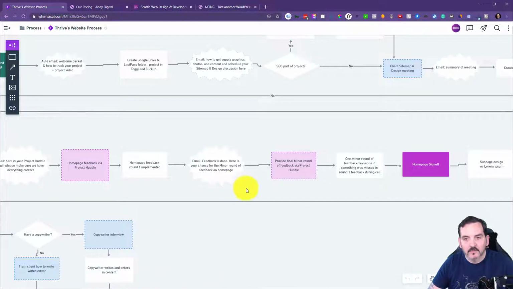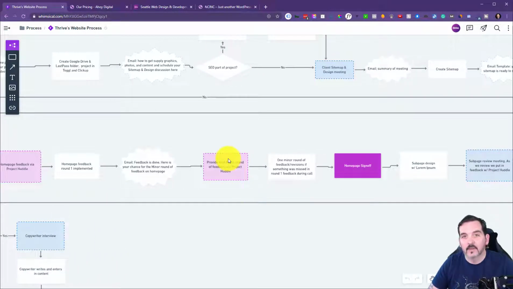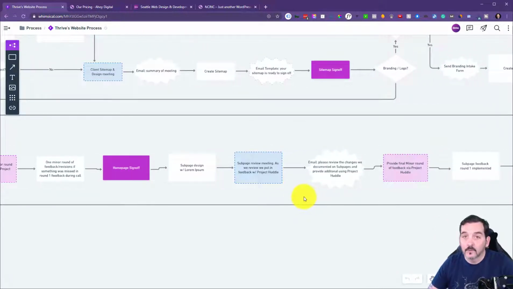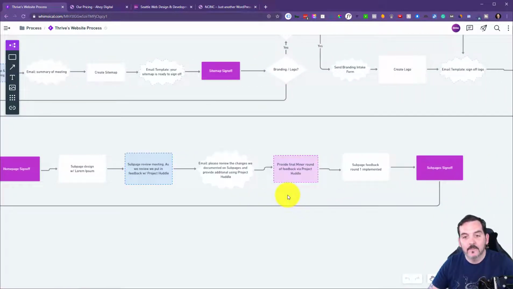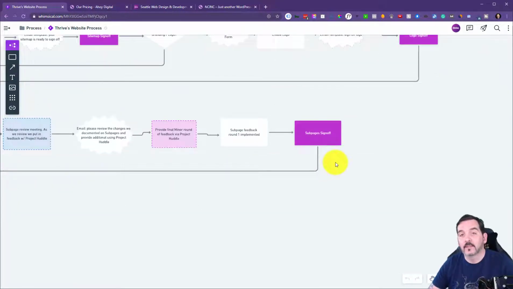We then email them here saying your feedback is done. Please review it. They can then provide another round of feedback, a minor round of revisions for that homepage. And by now we've nailed it. They just need a little bit of extra feedback possibly. And then they'll sign off on the homepage. Once the homepage is completed, we then move on to the subpage design, once again using lorem ipsum text. Once again, we'll review it with the client and do the feedback on that live video call. We'll then email them saying, hey, is there anything else you'd like to get changed on these subpages? They can provide that round of feedback, and then we implement that last round of subpage feedback, and then they sign off on the subpages.